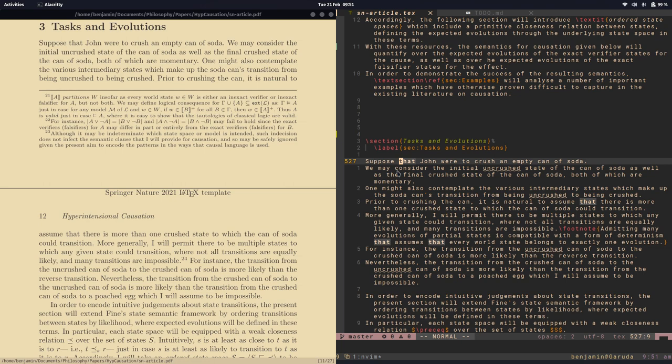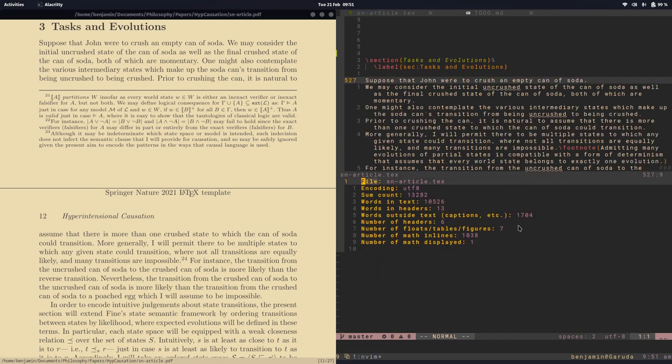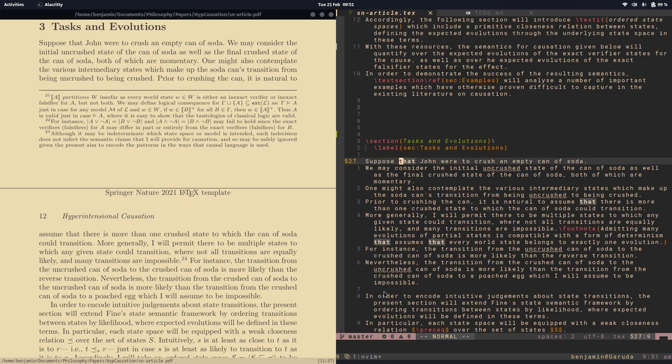Another nice feature is word count. So if I do space C for count, it will tell me how many words I have in my document. And if I want to get rid of this little buffer here, I do space and then D for delete buffer. Okay, so that's word count.